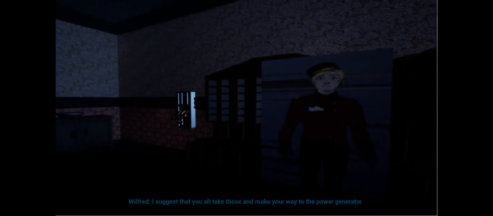It's a bit dark in here. The power is not what it used to be. I will give you some flashlights, but you have to get in the staff room in the back. I suggest that you all take those and make your way to the power generator in the basement.